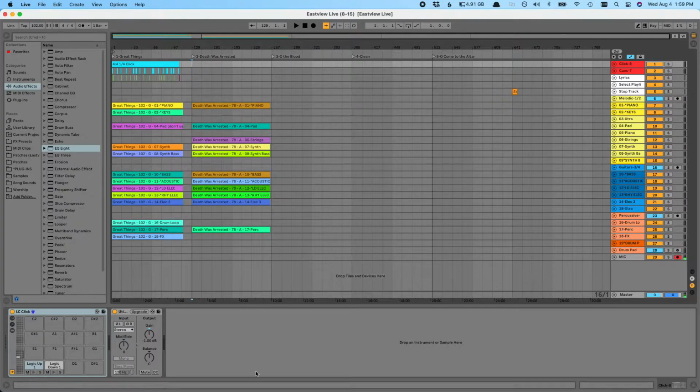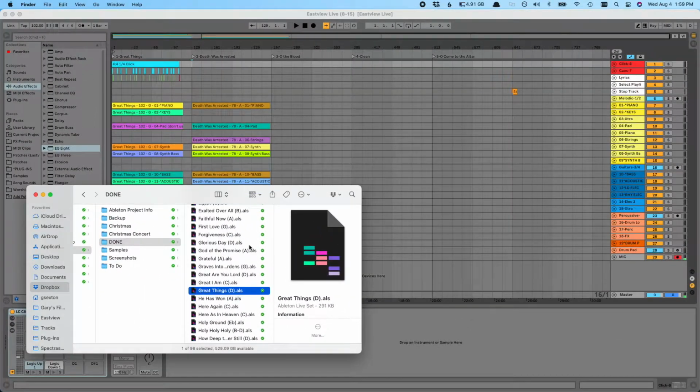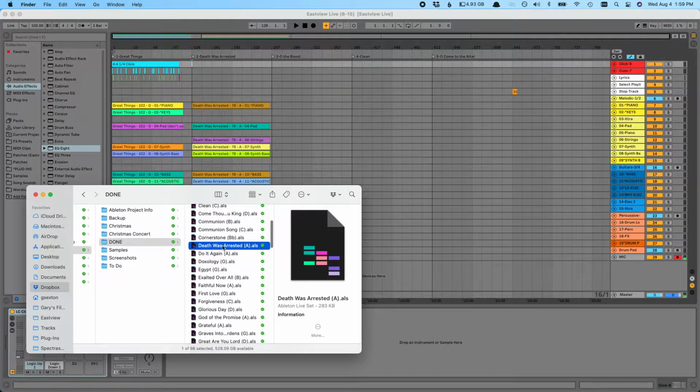Hit save. I'm going to jump over again to our MIDI file. So I'm going to hop over here. You will not be able to hear me again. I'm going to copy, paste. I'll be right back.